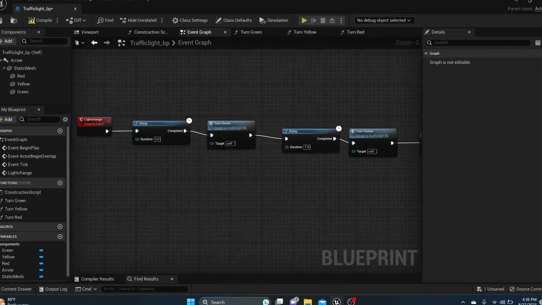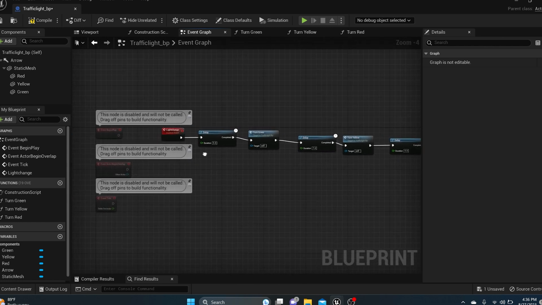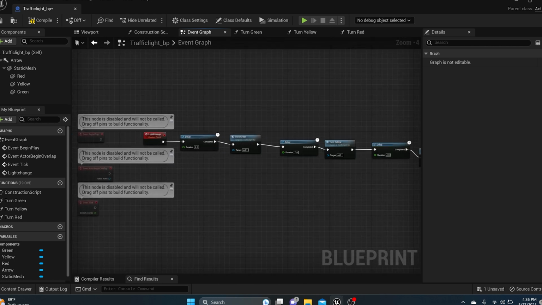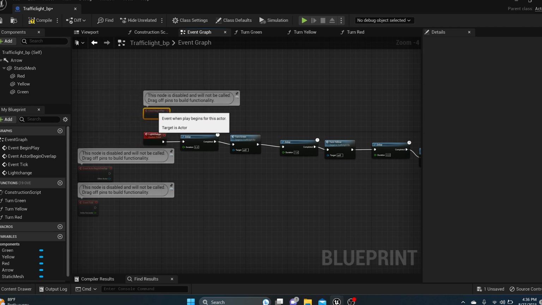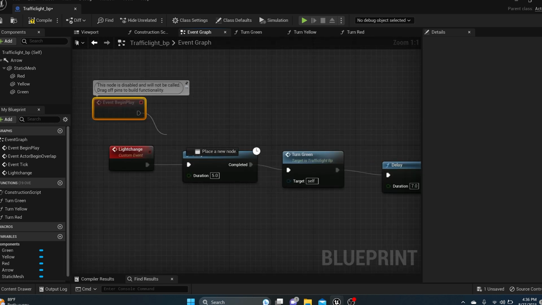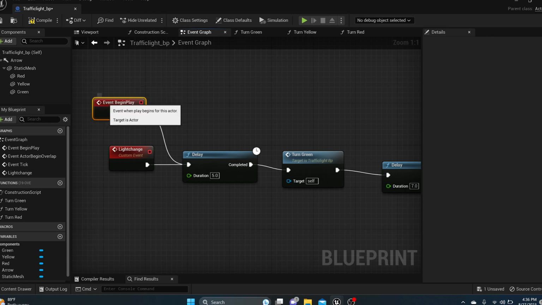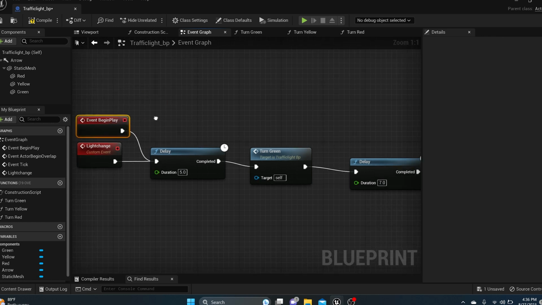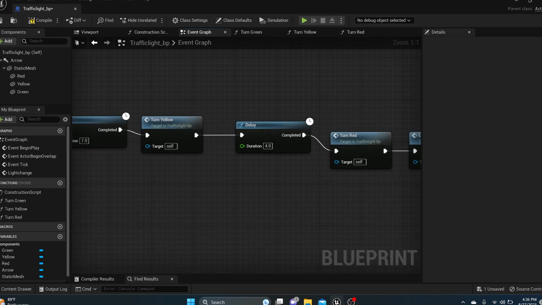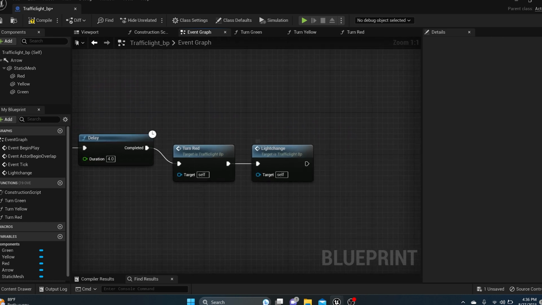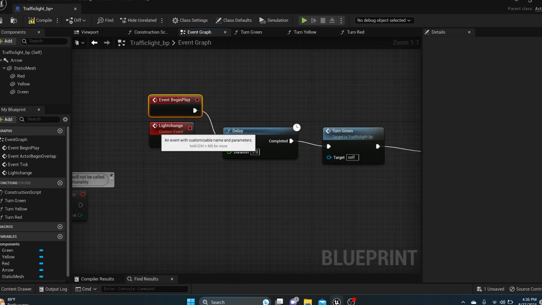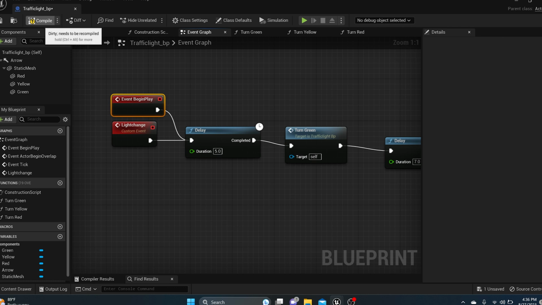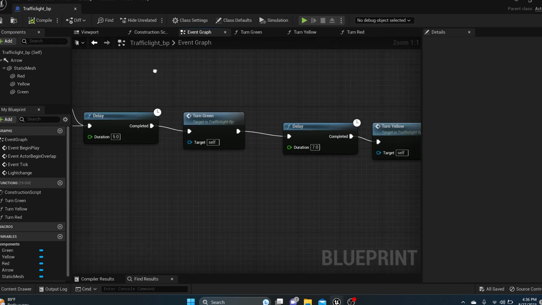Now, in order for that to start, though, because this is not going to do anything until we tell this function to actually start, what we'll do is we'll drag our event begin play right here. So now both of those are hooked up. And once it gets to the end of this code, it's going to start looping. It'll just go back to this and loop. So that's perfect.